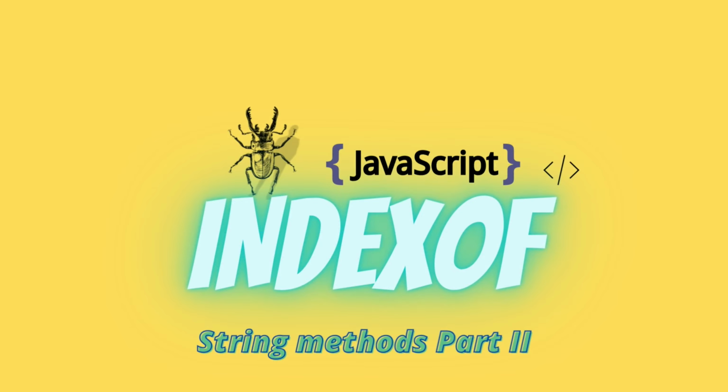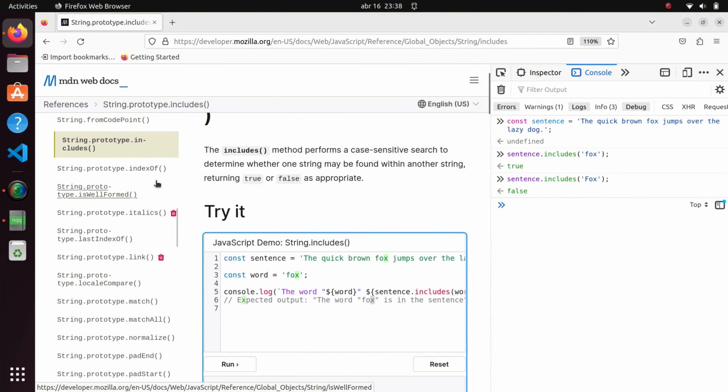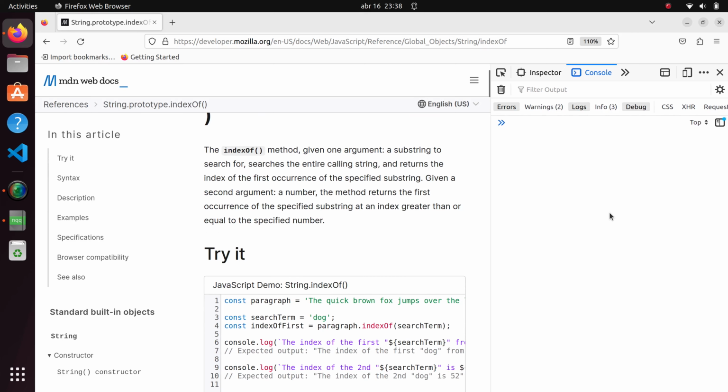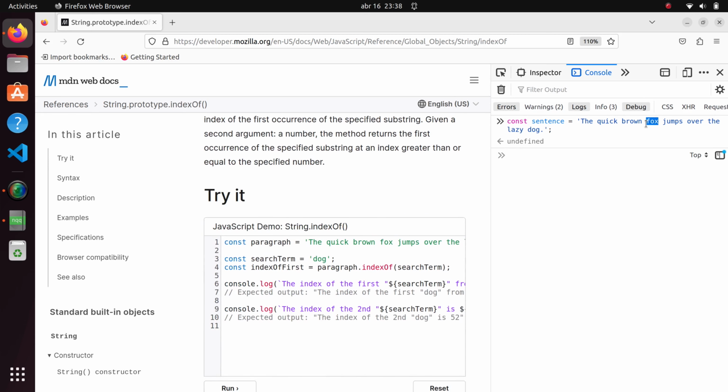indexOf is another useful method that you're going to use a lot. Let's use the same sentence and find the index of the word fox. If we type fox in uppercase, we get a -1 as a result. But if we type fox in lowercase, we get the index of the word.